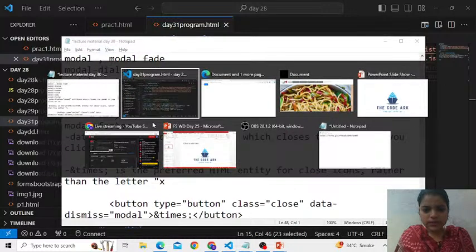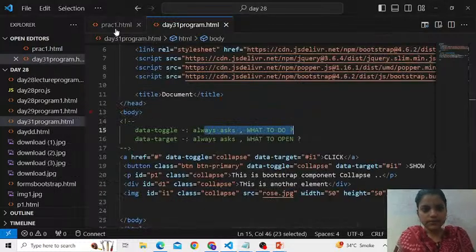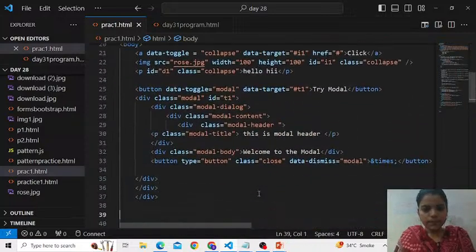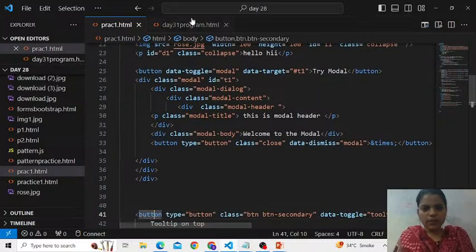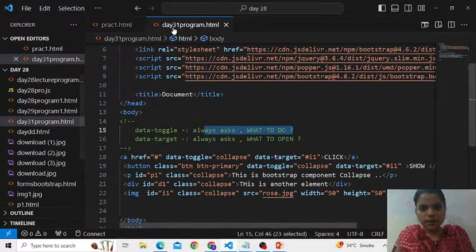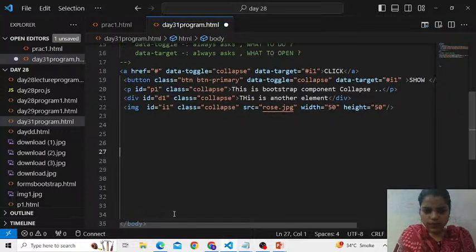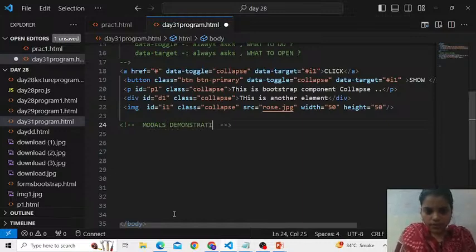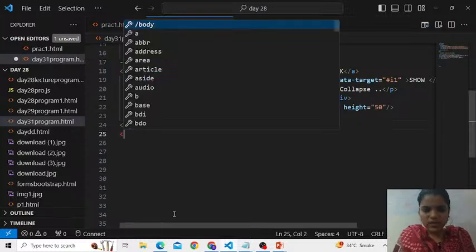So what I do is I come here. Okay. Oh, okay. I'm so sorry. I'm in a different program. Day 31 is our program. By mistake, I went into some other file. Okay. Let me put it as a comment here. If font size is too small, let me know. I'll increase it. Okay. Modals. Modal demonstration. Okay. Once again, I click a button.